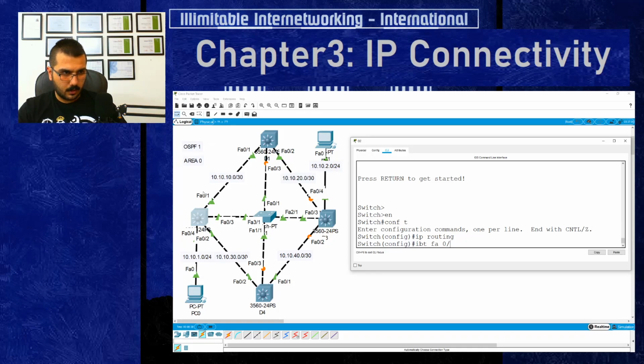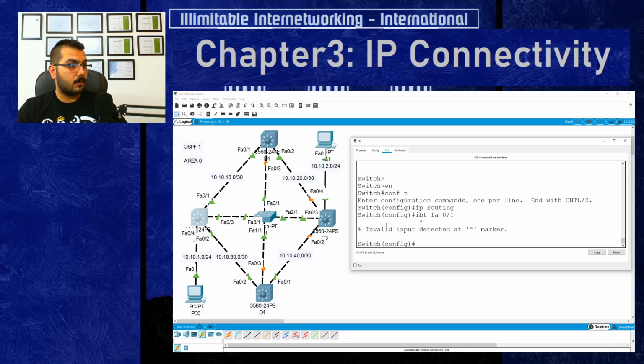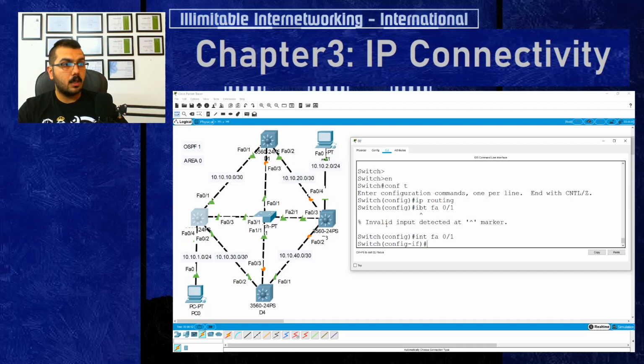0,1 is this one. 0,2 is this one. 0,3 is with the switch. 0,4 is with the computer, with the PC. So 0,1, I'm sorry, I think you have noticed it before me. 0,1 is heading to the other device.